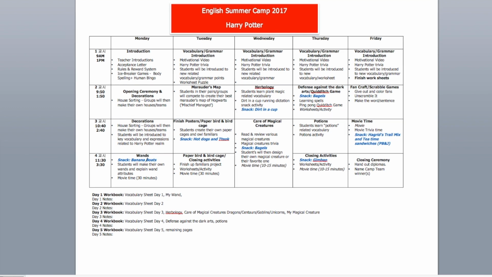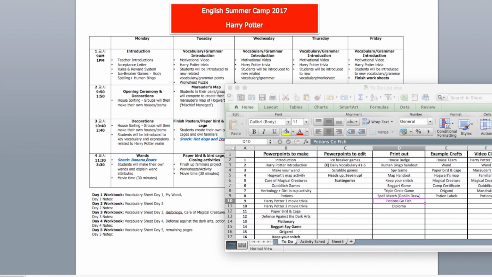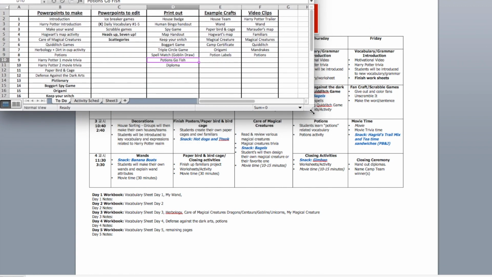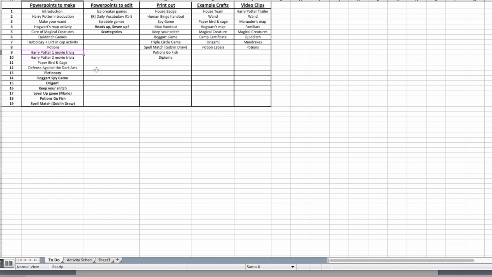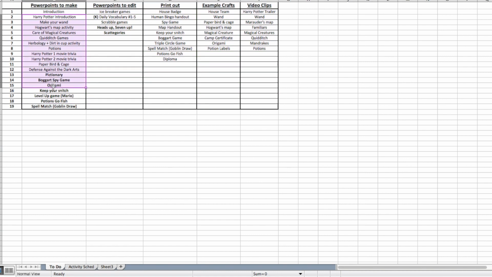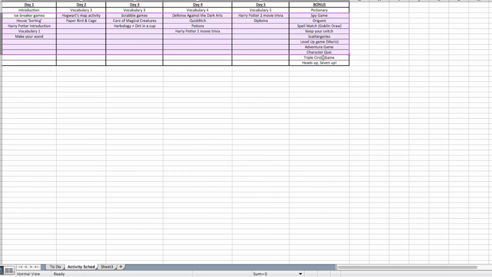The next thing I would immediately do after this is I made a to-do list. And again, guys, I'm super type A, so you don't have to do everything like this, but I just found it really helpful for me to visualize and check off everything. So these were the PowerPoints I had to make for camp, the ones I had already but needed to edit to fit the theme, the things I needed to have printed out besides the book that the kids will have, the crafts I wanted to make as an example or reference, and the video clips I wanted to find that I would play during camp. This again is kind of the breakdown of the schedule.